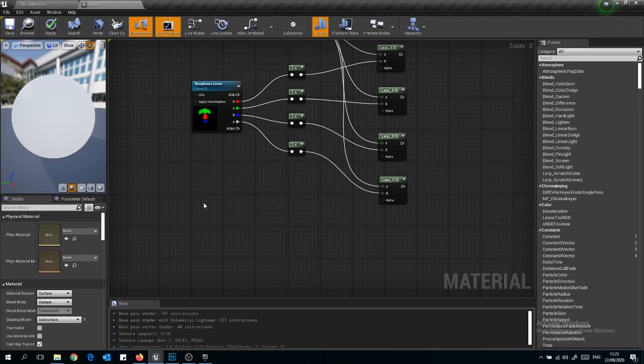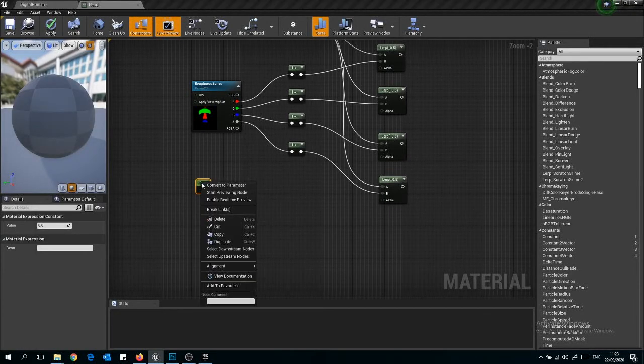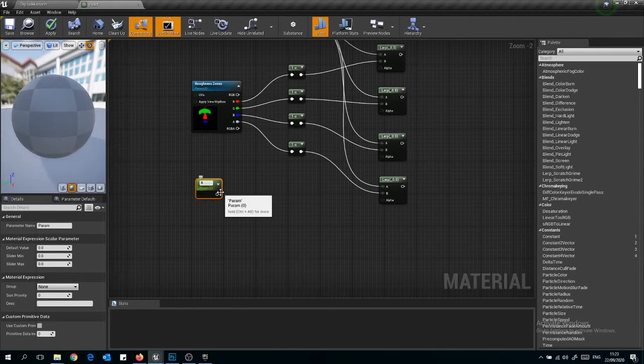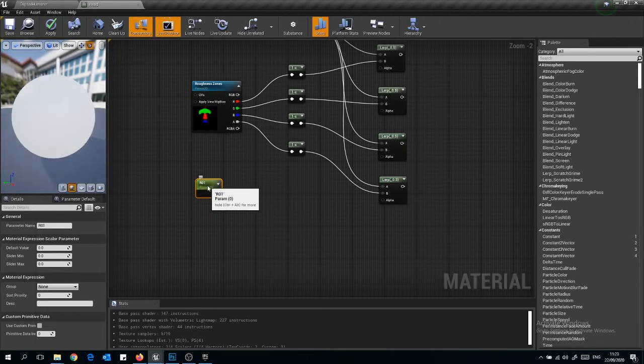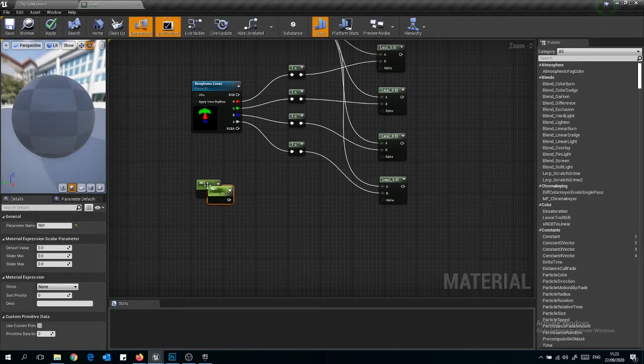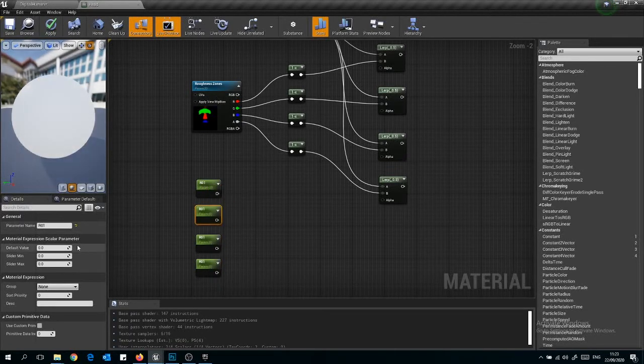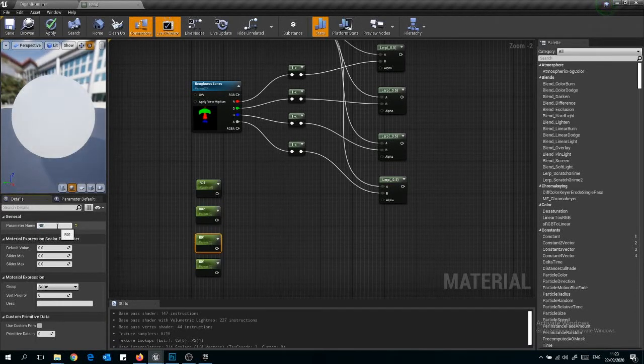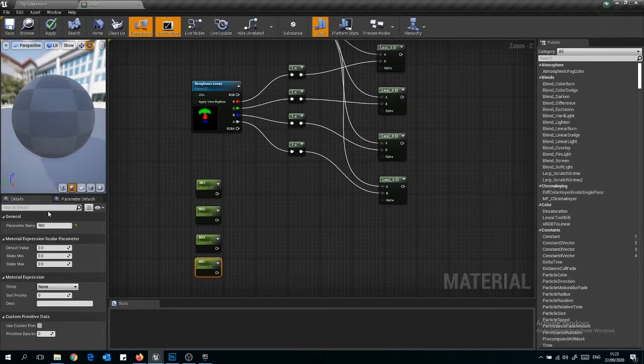So how to do this? Again, build a value and convert it to a parameter. Let's name it Roughness 01, and we need 4 of them. 1, 2, 3, 4. Roughness 01, 02, 03, and finally 04.